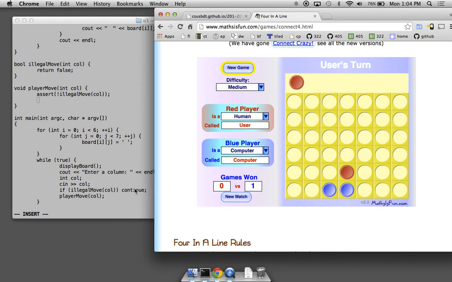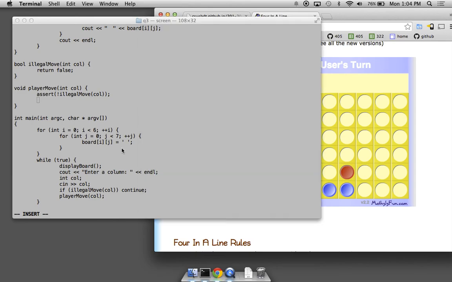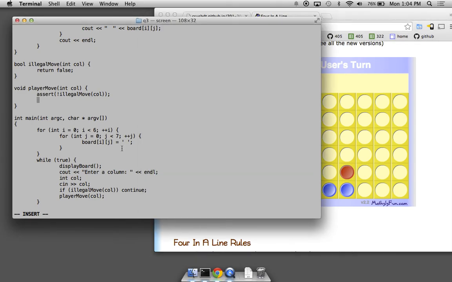So player will be X, and computer will be O. So we want to find the smallest index in col that has a blank in it. We can use a for loop, and we're going to be ranging across the rows. So I'm going to use i there just to be consistent with the use of i in other parts of the program where i represents a row. So we'll start at 0. i is less than what? 6?